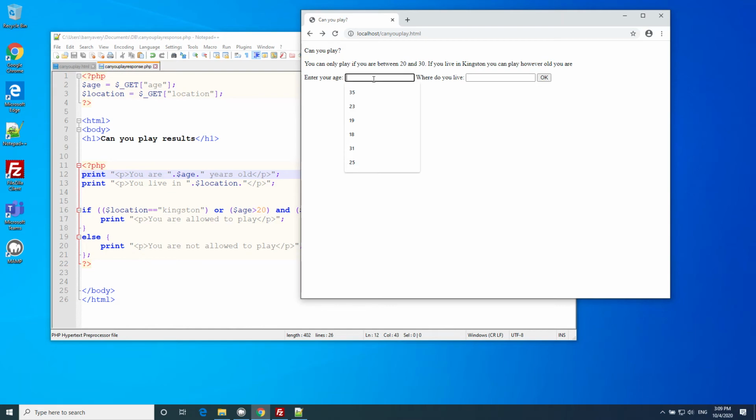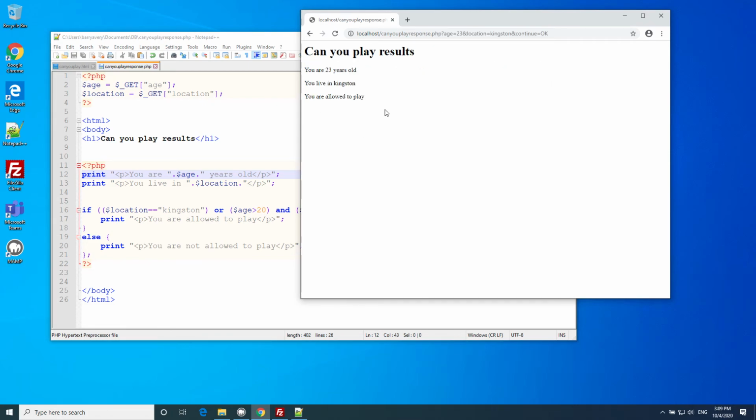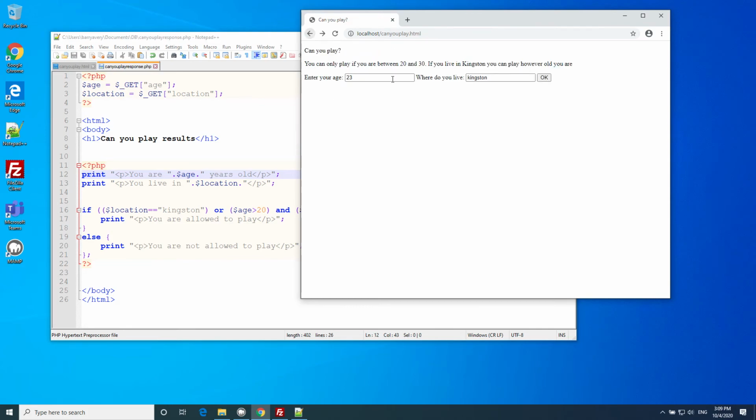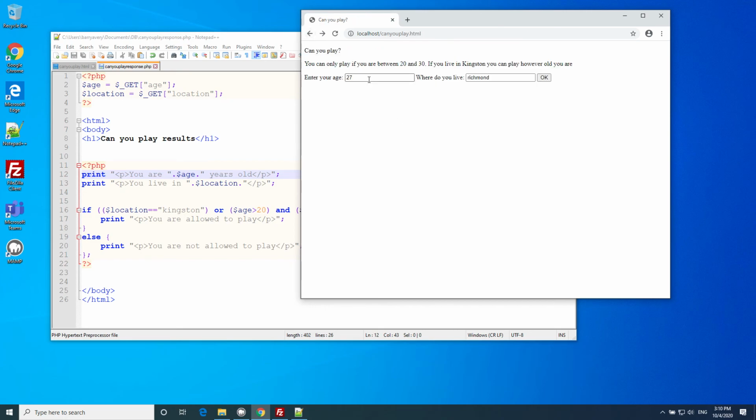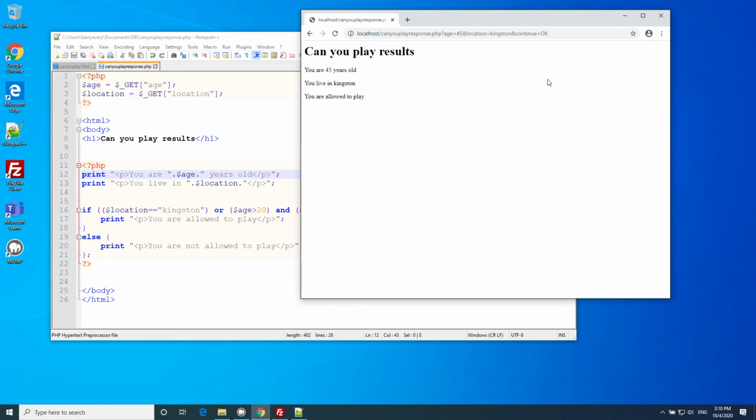So let's imagine that you are 23, but you do live in Kingston. So you click on OK, and it says you are allowed to play, which is great. So let's go back. Let's imagine that you are 27 and you live in Richmond. OK. You live in Richmond, you are allowed to play, which is great. What about the other alternative then, which is what happens if you're 45 and you live in Kingston? This means they should be allowed to play. You are allowed to play, just like that.